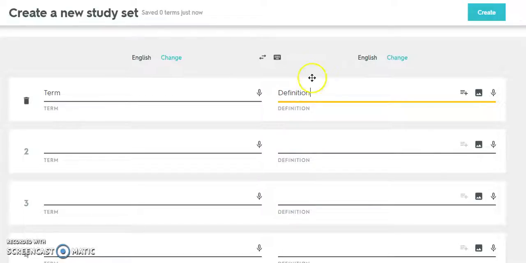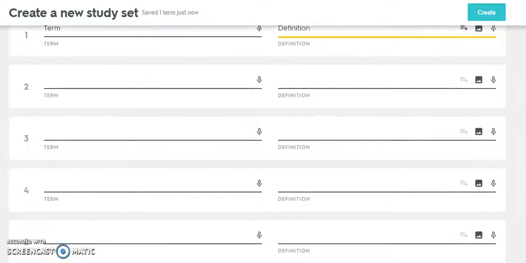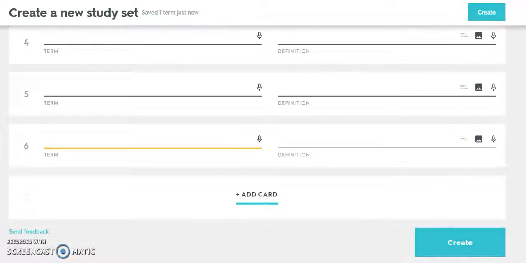What's really cool about Quizlet is that you can actually add a voice recording to each term and definition. You can add a picture as a definition, and then you just go through for how many terms you have, and you just add them in. You can even add more cards until you have the complete set that you need.